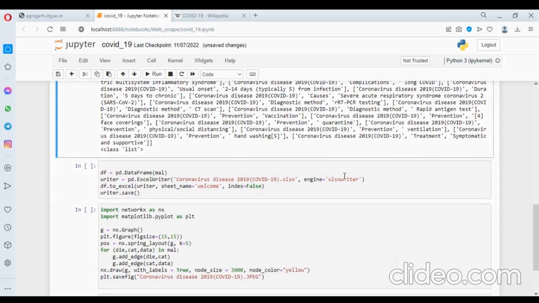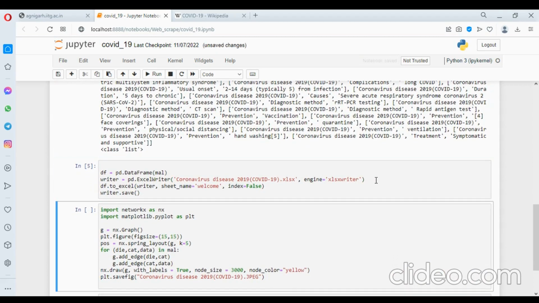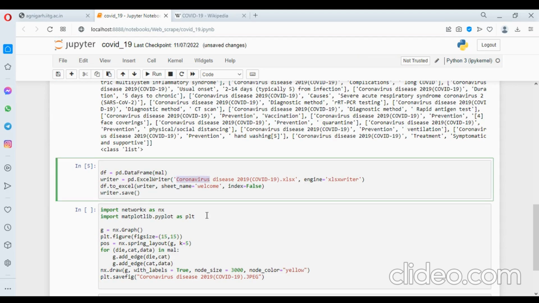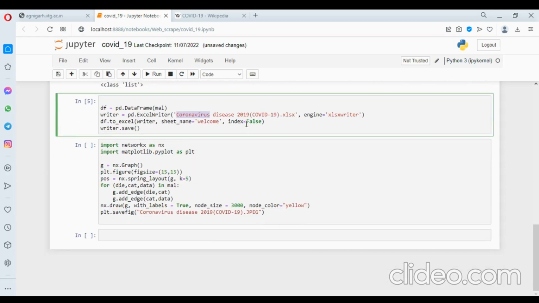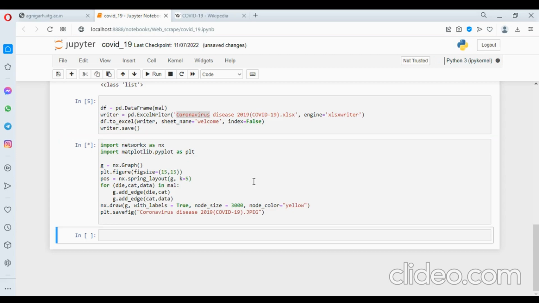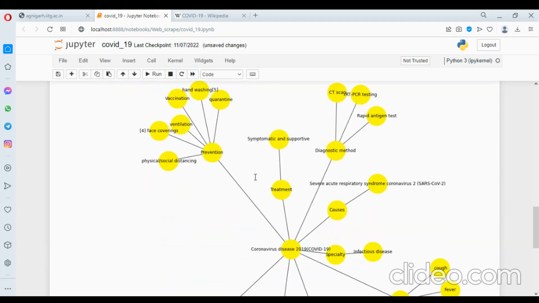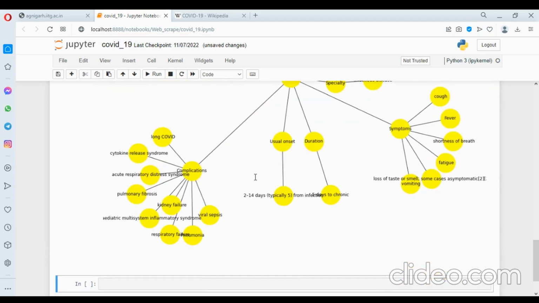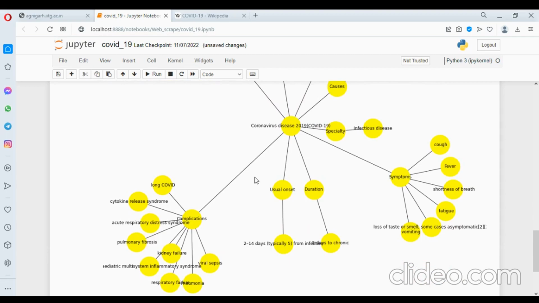Now this triple is saved into Excel using this code, and again using this data with the Python library NetworkX, I tried to build a graph. Running this block of code here, this is how the graph is built.